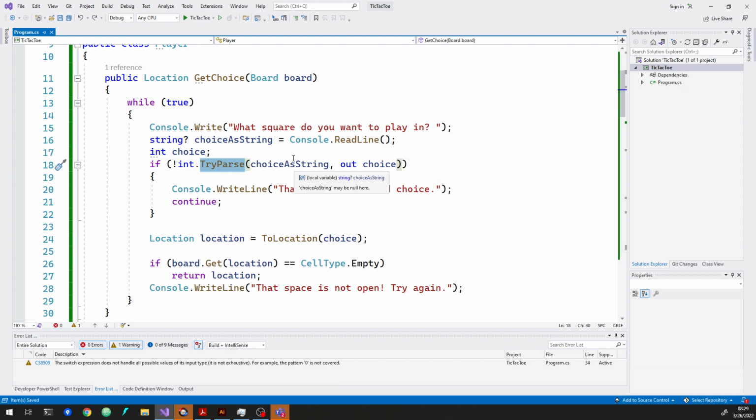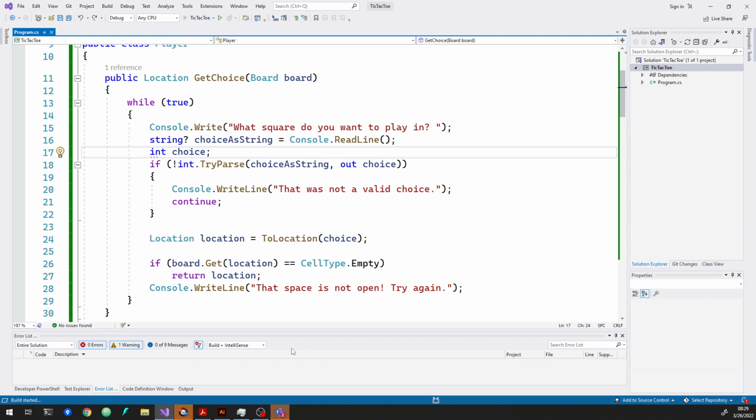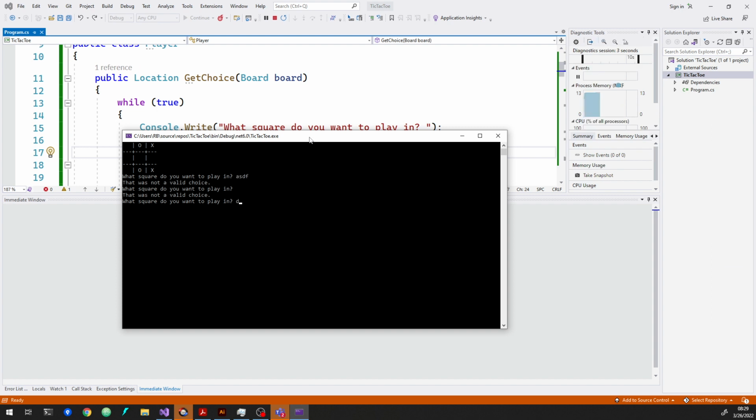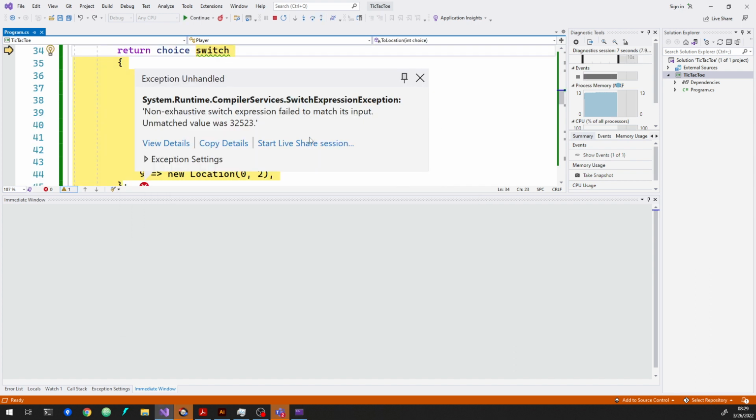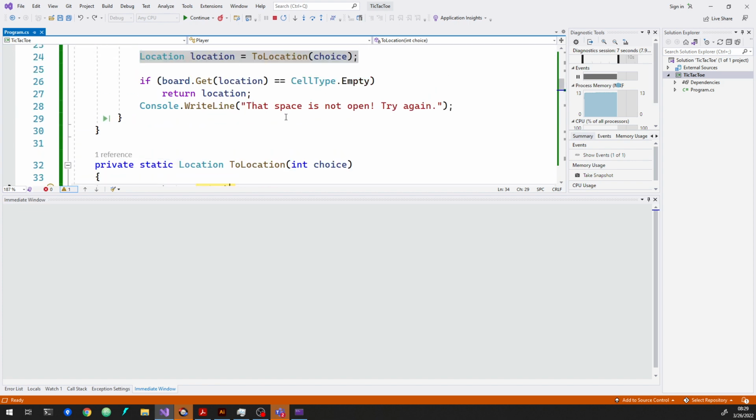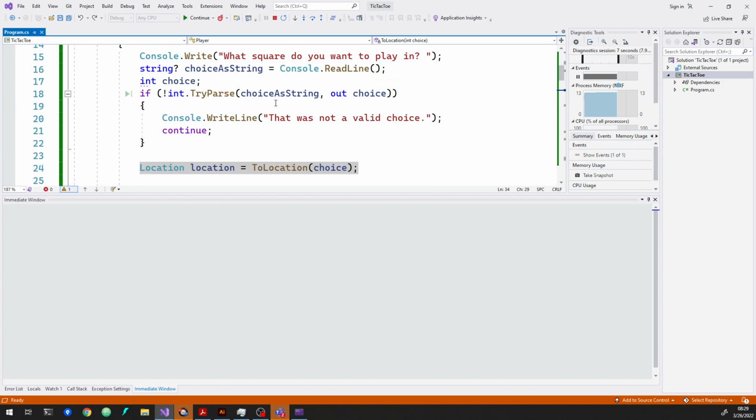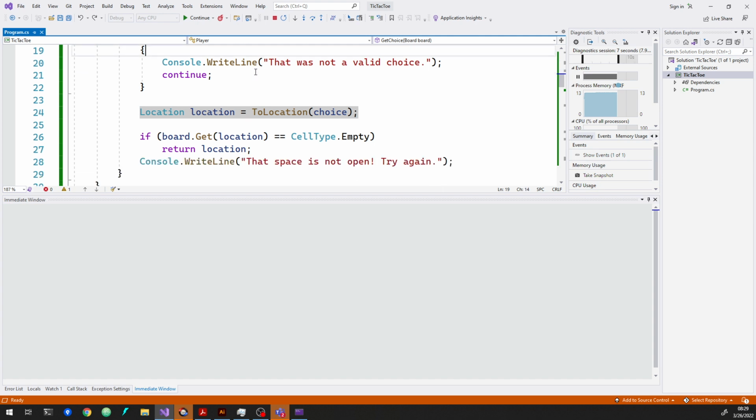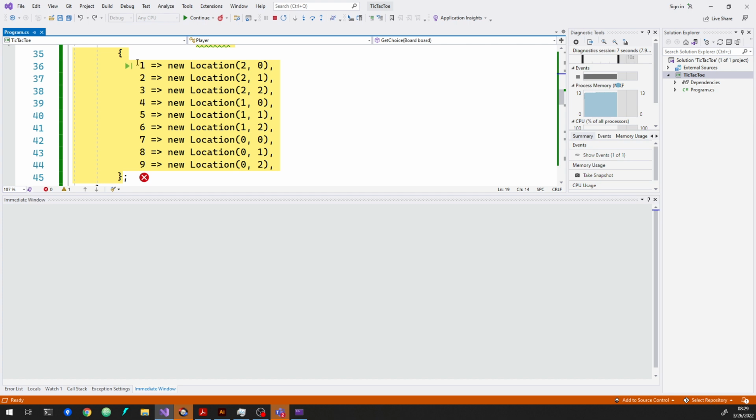Now I feel like something still blew up on me there, and I have no clue what it was. Oh, okay. It was probably this. Yeah, so the one thing that this int.TryParse doesn't handle: if I type in a number that's not in the 0 to 9 range, then this thing can't handle it.